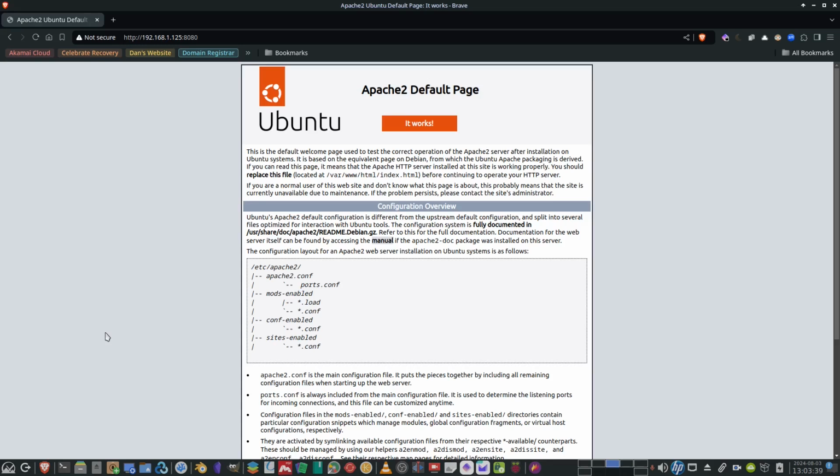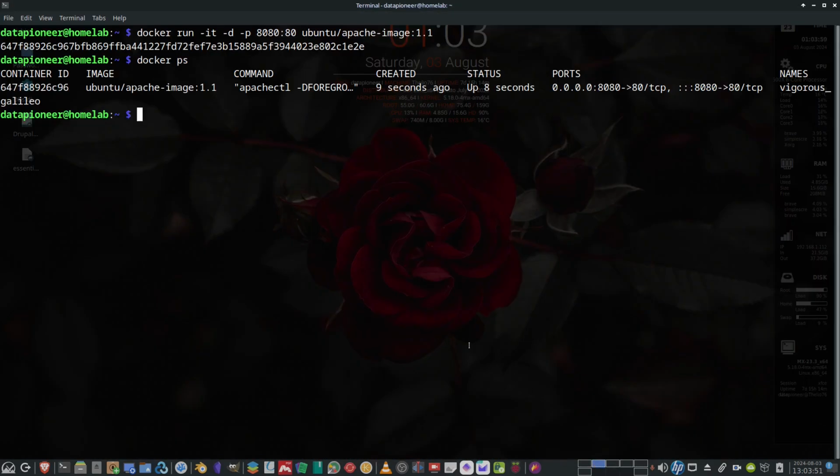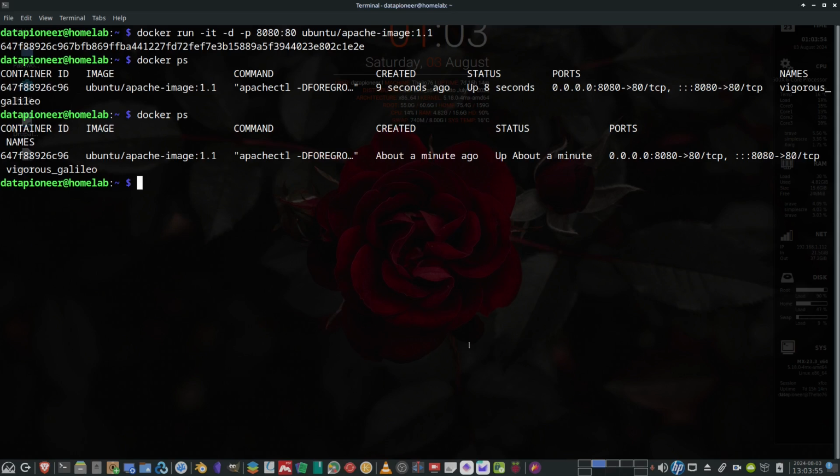So let's go ahead and stop this running container here. Let's go back out to the terminal. Let's run docker ps. Actually, I already ran it. And so now let's run the docker stop command again. So let's do docker stop, and the image is 647.